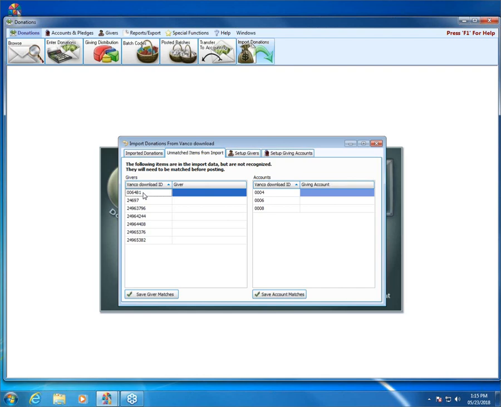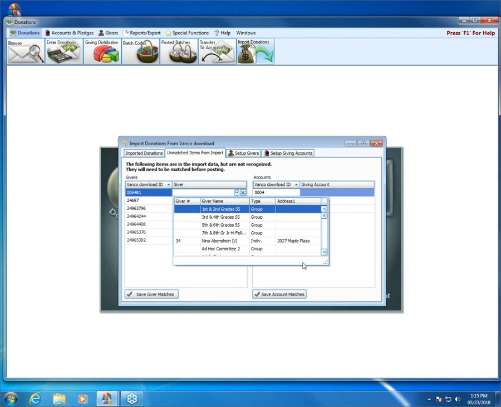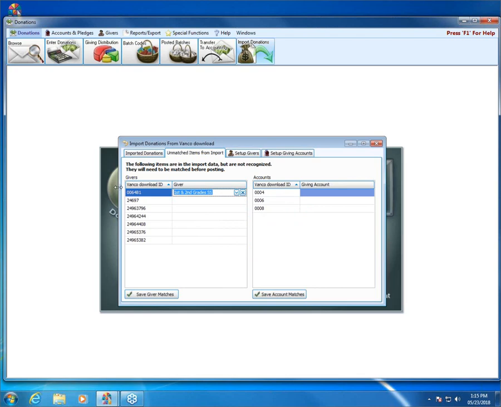Okay, now if you're not sure who has this Vanco ID, you can head out to Vanco's Service Center. You should get a login for that. At their Service Center, under Reports, there's a report generator. You can go into that report generator and run a report called Active Customers. That report is going to give you a list of people's names and what their Vanco ID is. That way, once you're in Church Windows matching this up, you'll be able to hit the down arrow here under Giver, see all of your people that you've entered into Church Windows, and plug them in right here.